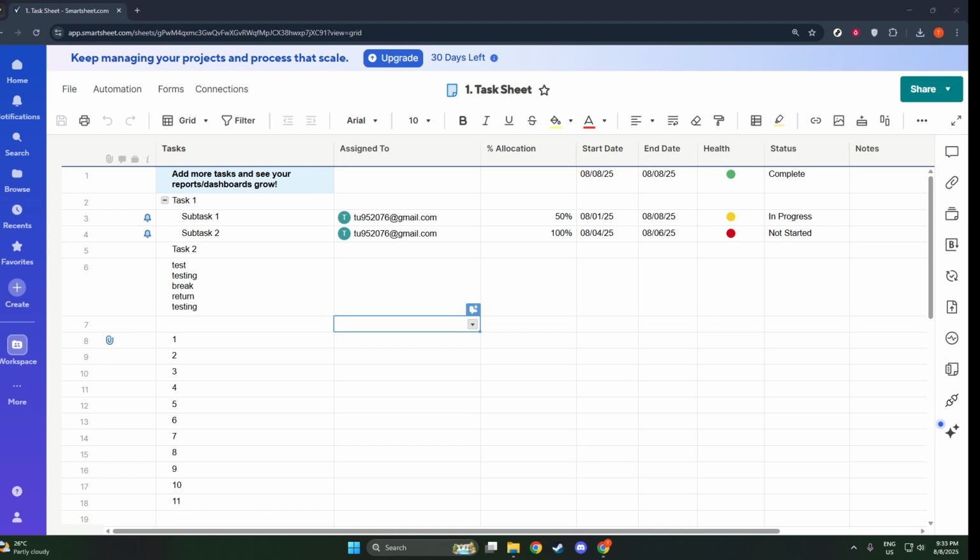To start, navigate to the specific cell where you'd like your formula to be. This is your foundation for automating calculations or data processing in your Smartsheet. Once you've clicked on your chosen cell, you're ready to input your formula. Remember, every formula in Smartsheet begins with an equal sign. This is your signal to Smartsheet that you're entering a formula, not just text or a number.